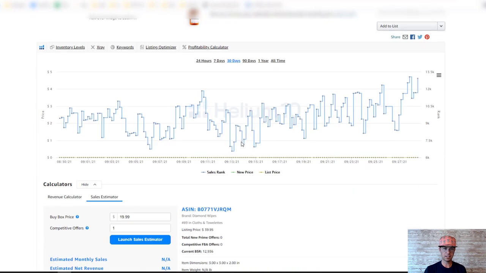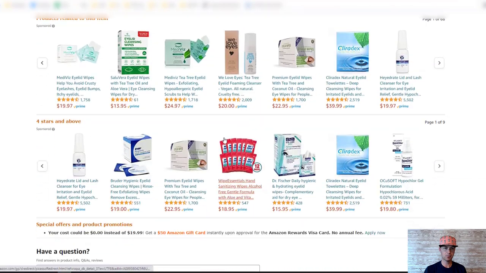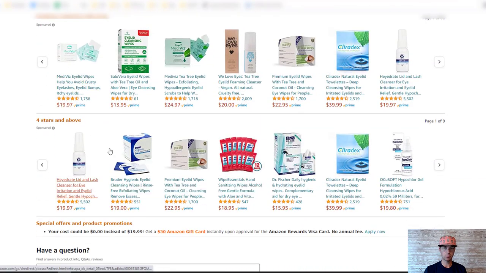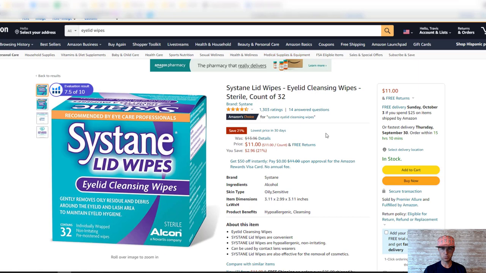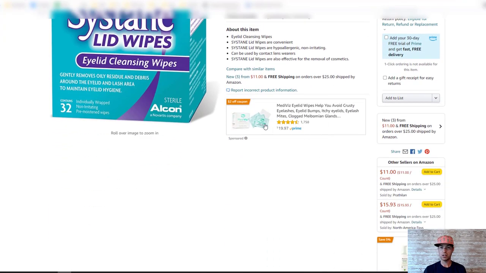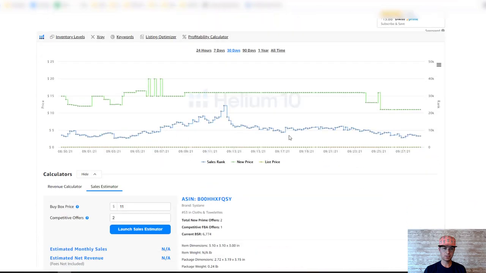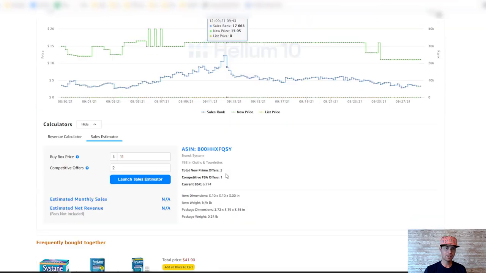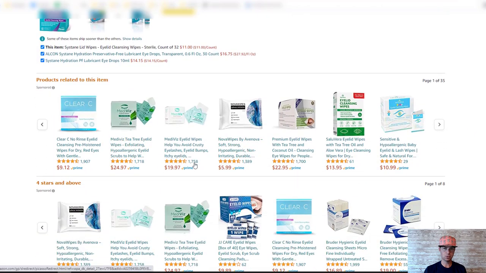We're not currently winning that sponsored display product targeting ad, but you can see we're number one, number three, and then number six right here. So sponsored product targeting ads are working really well. I know this is a mouthful, but stick with me. And we are winning this one. So that's our product right there. That's a sponsored display product targeting ad. And then finally down here, we're number two and three.